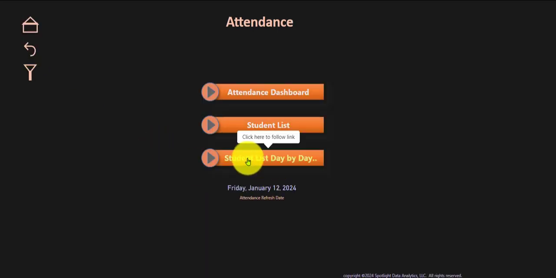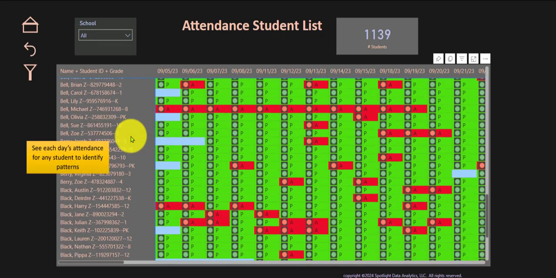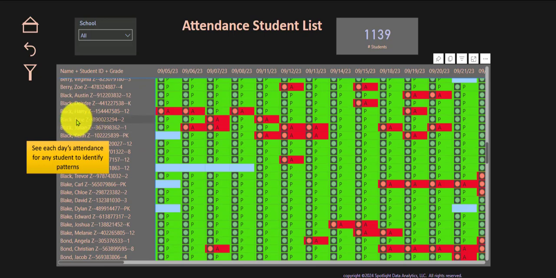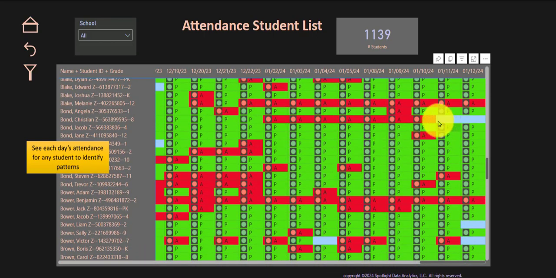You can also look at students day by day. So you can see every student in the entire district, and you can see the student from the first day of school all the way to the last, and you can see patterns. Blue means that there's missing data, red means the student was absent, green means that the student was present that day. Again, you can download this if you'd like. These are all of your students who are currently chronically absent. I can go and I can unfilter this.